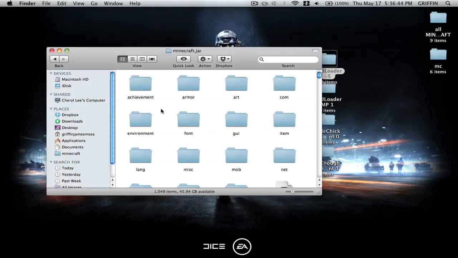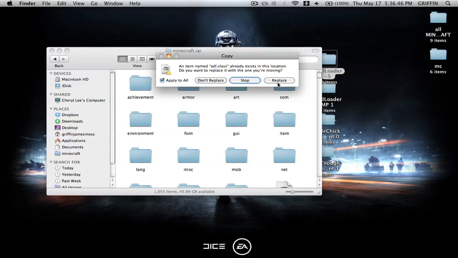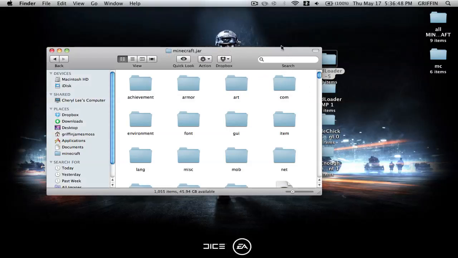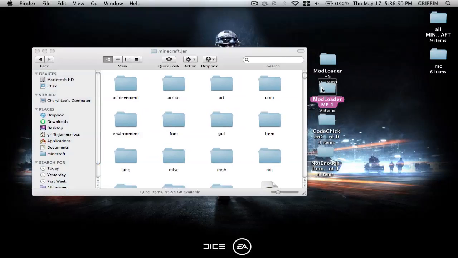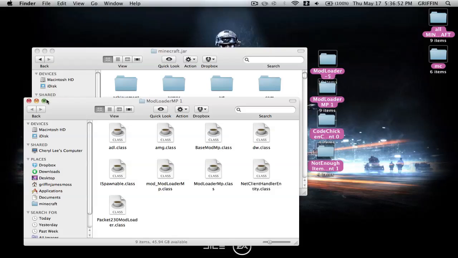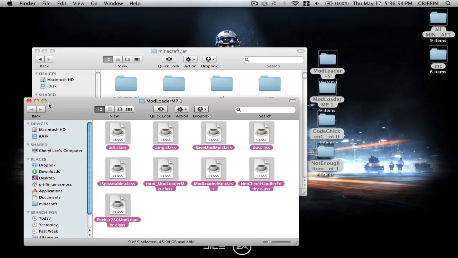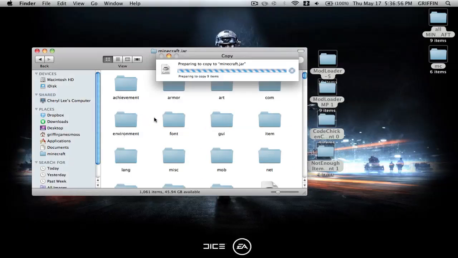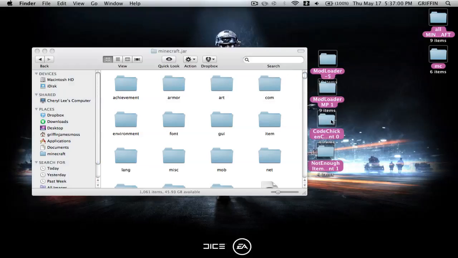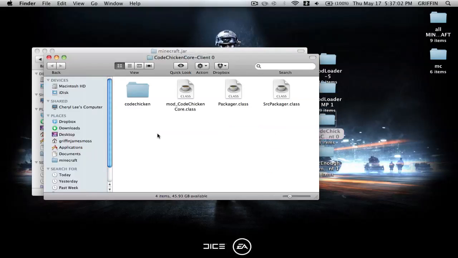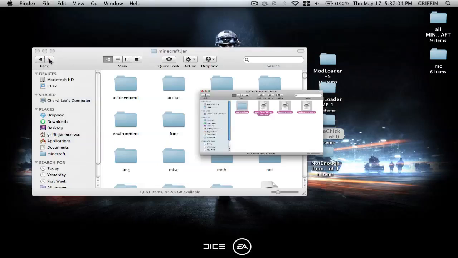and paste that into Minecraft.jar, or you can drag and drop. Then you're going to go into Mod Loader MP, and do the exact same thing, and paste that. Then you're going to go into the Code Chicken and do the same thing. Copy and paste.